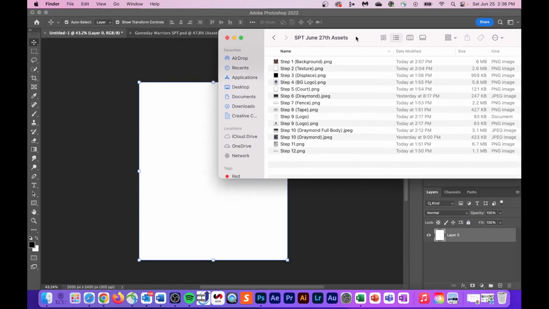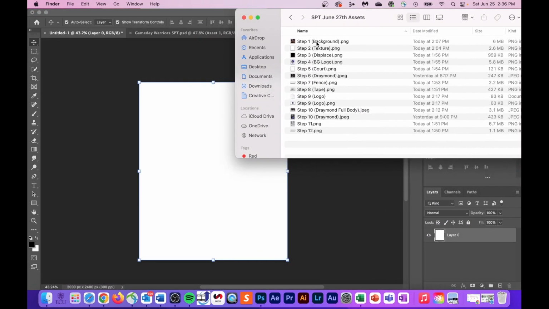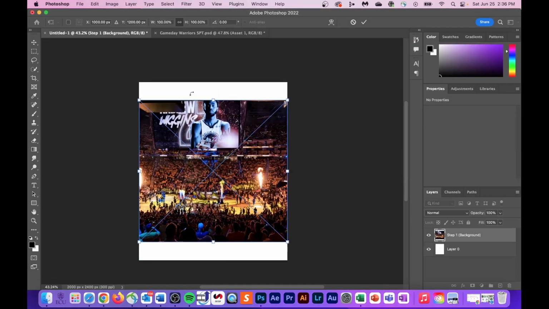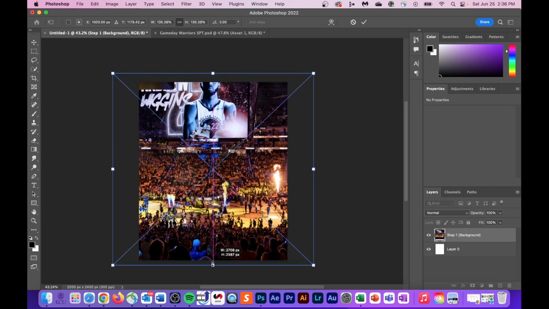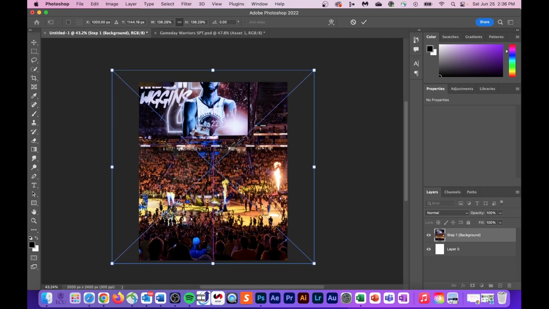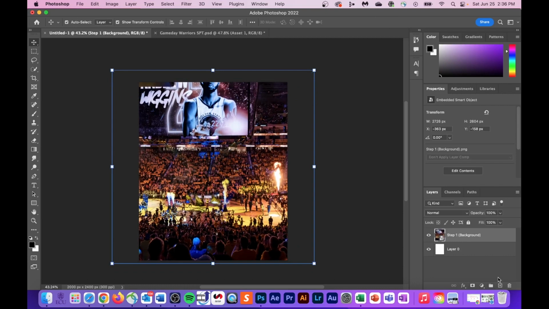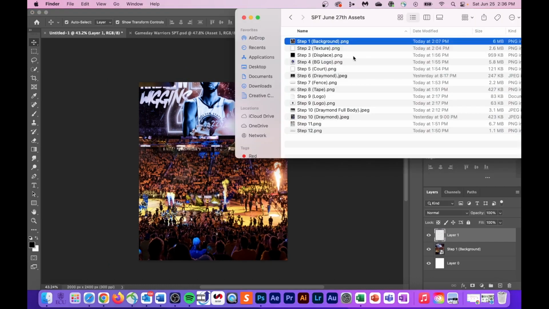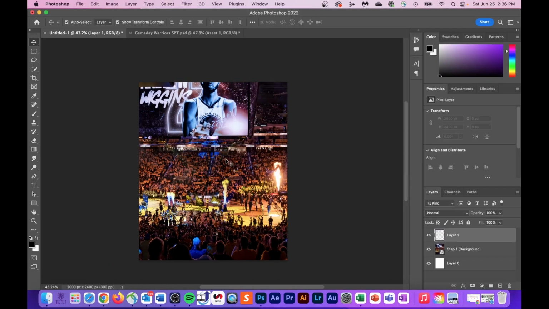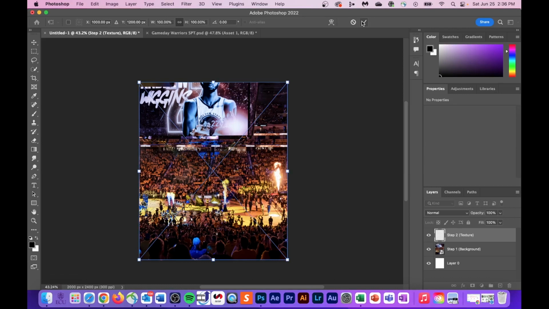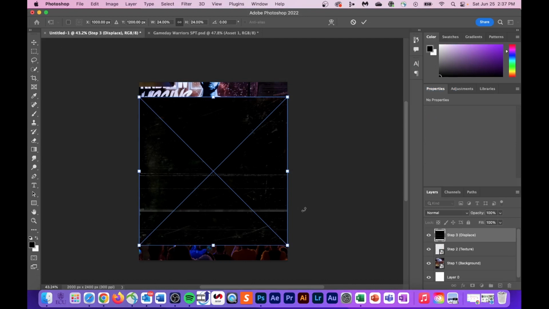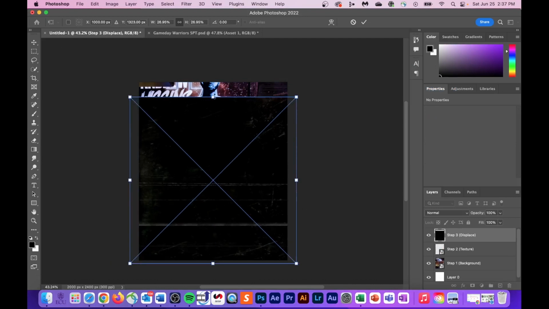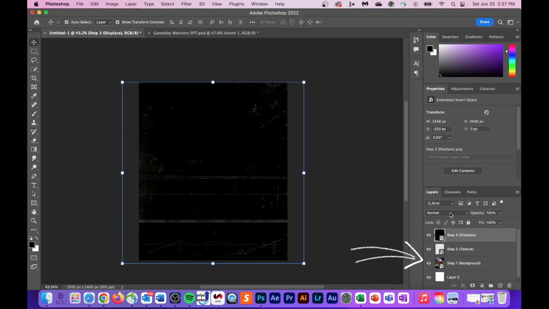So after you've downloaded the assets from the description, you should have a folder that looks something like this. The background of your design might be the most important part of your graphic, so you're not going to want to miss this part. You're going to take the PNG labeled step 1 and drag it into your canvas. Once you've done that, you're going to insert the two PNGs labeled step 2 and step 3. These are your textures and overlays that are going to go on top of your arena layer. You want to make sure your background layer, which is the arena, is below the two PNGs.